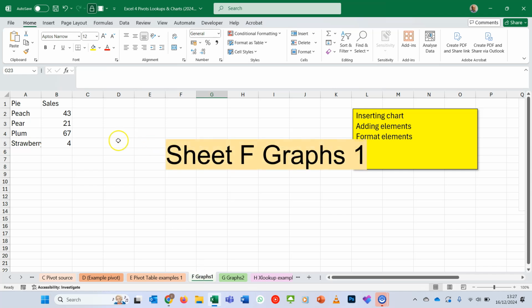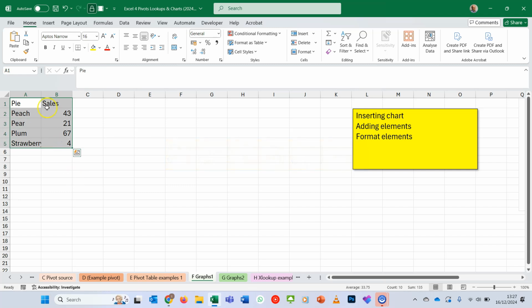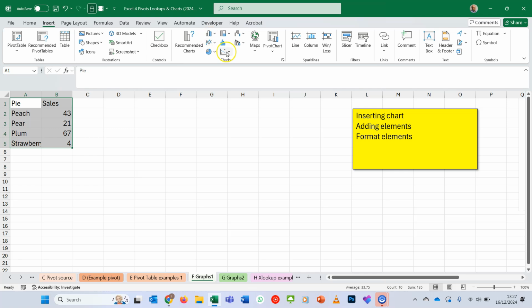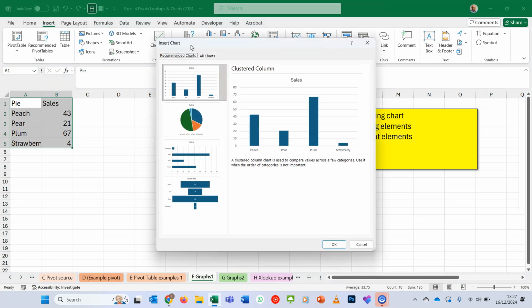Let's have a look at graphs. The basic Excel graph is normally set up by having titles at the top, maybe titles and a figure. On the insert menu, you can either pick your own particular chart that you want, or if you go on recommended charts, Excel will look at your data and recommend what it thinks is a good idea. So I'm going to accept the recommendation for a column chart here.